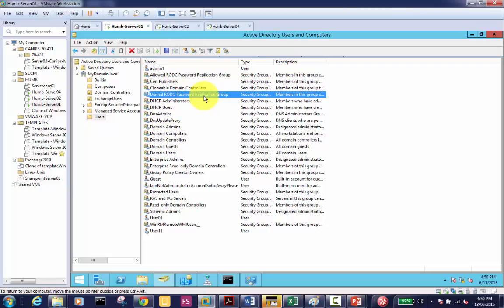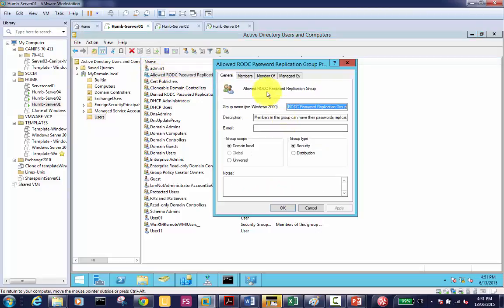These two groups are for whoever you want to allow. If you add, double click the Allowed group first. These are all users, right? I'm trying to understand: after the RODC is installed, does it automatically add users? It's not going to be automatic.